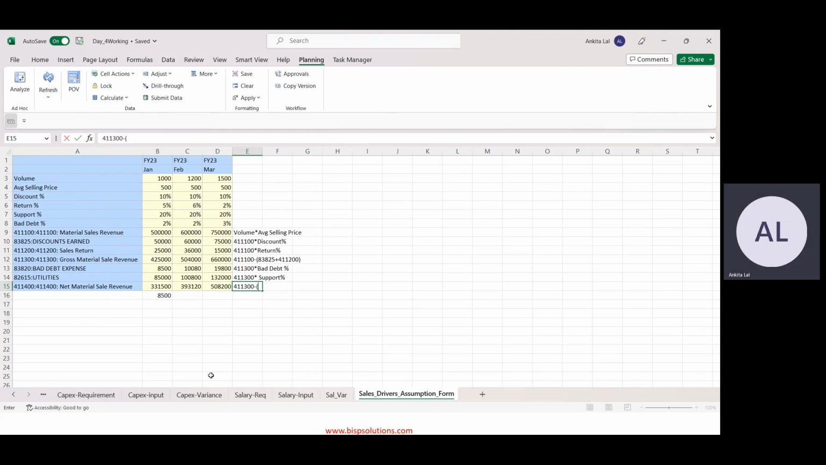So here 83820 and 82615 are subtracted from the gross material sales revenue to get the net material sales revenue. So we can say that it is the overall profit that we are getting by selling the finished goods we have with us. Okay, so this is how we calculate the revenue with the help of the drivers.